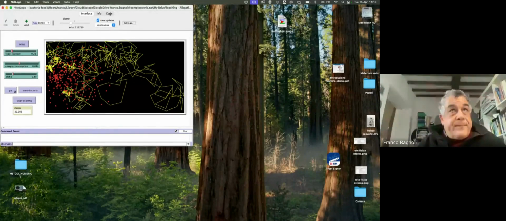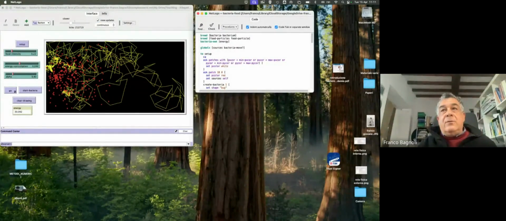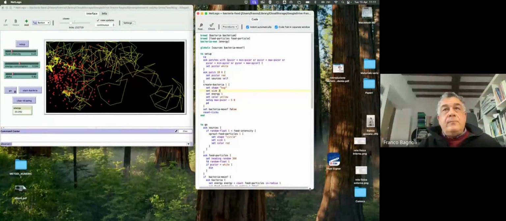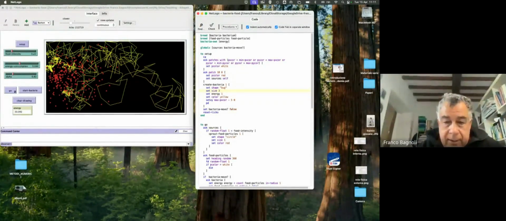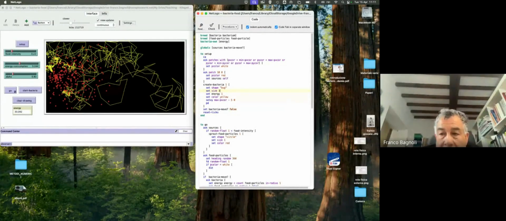So let's have a check at the code. So I defined the source, which in my case is represented by 1 point only.